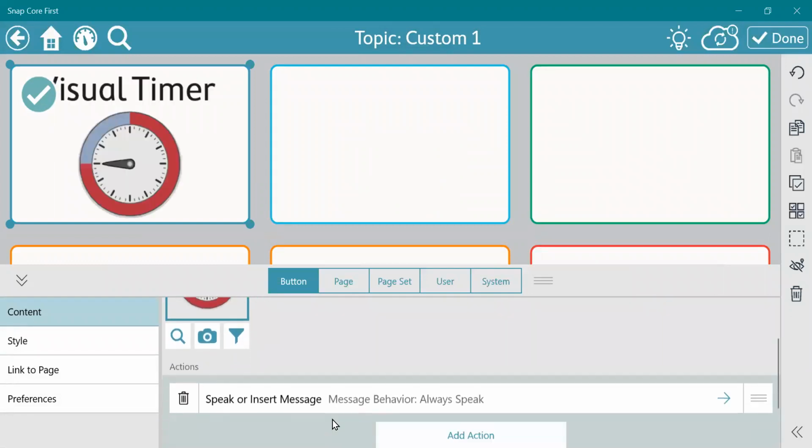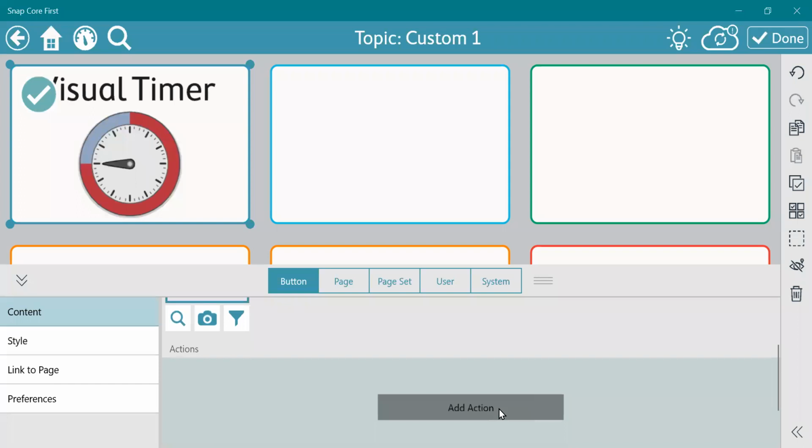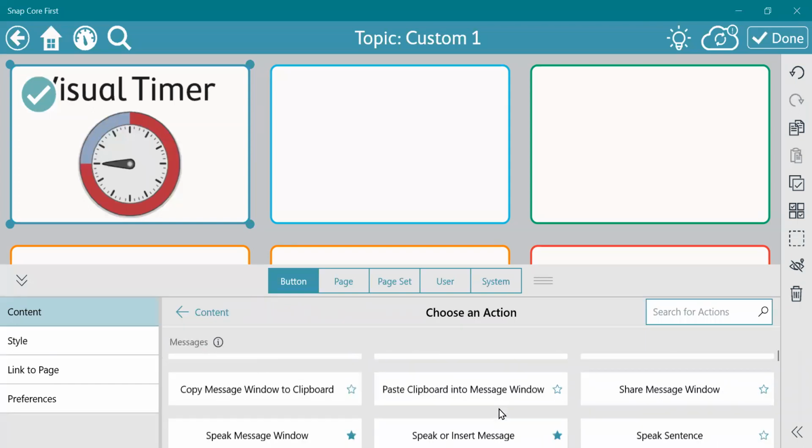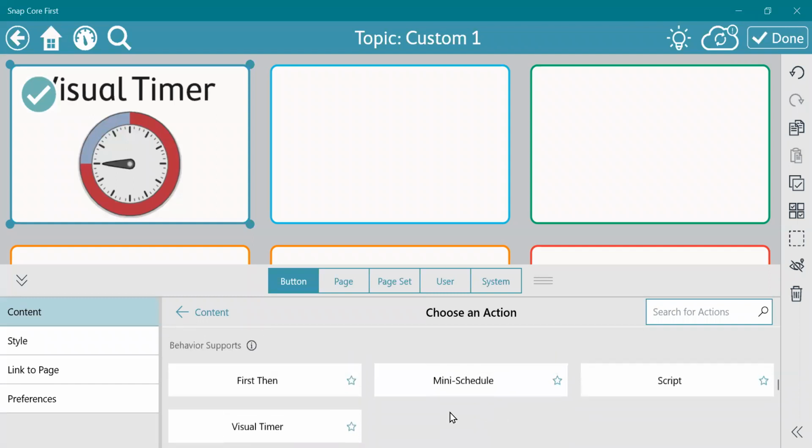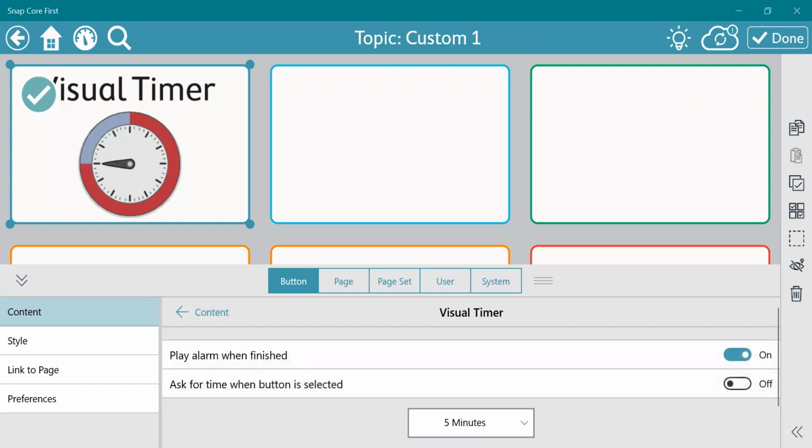I'm going to scroll down here. I always choose to take off the speak because I don't need it to tell me it's a visual timer, but you can keep it if you want to. Then you click on add action, and scroll down until you see behavior supports. For this one, I'm going to click visual timer.